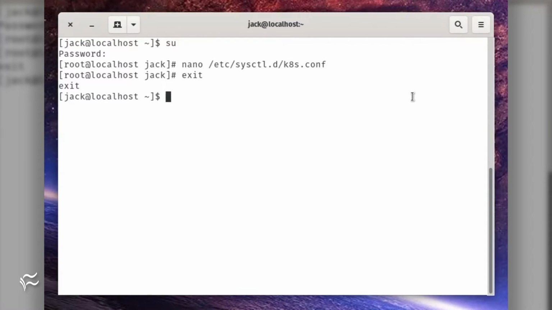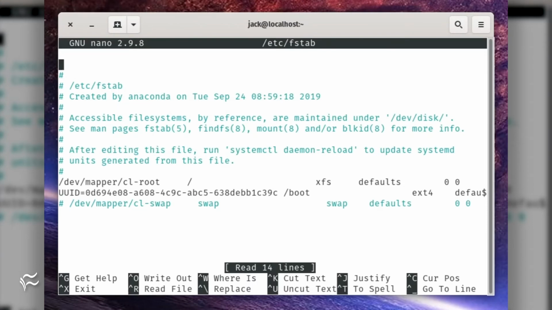Finally, before you initialize your Kubernetes cluster, you must disable swap. For this, issue the command sudo swapoff -a. To make this permanent, issue the command sudo nano /etc/fstab. Comment out the line that starts with /dev/mapper/cl-swap swap. Save and close the file.